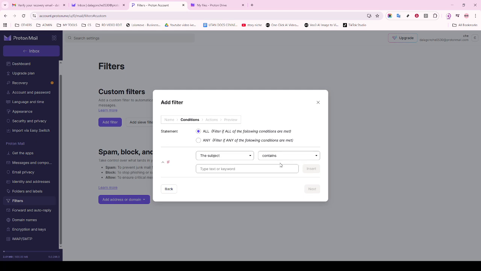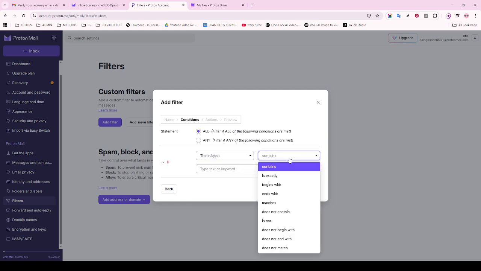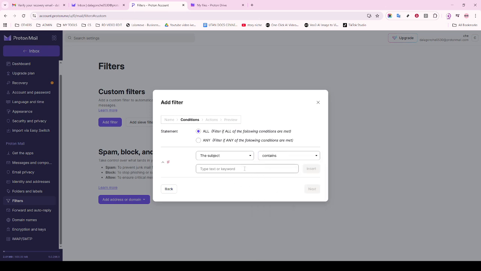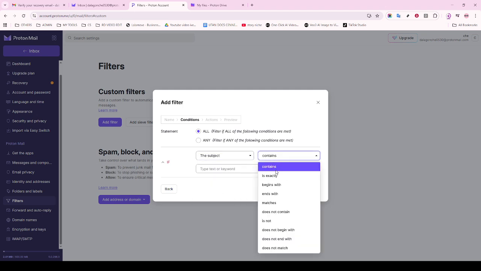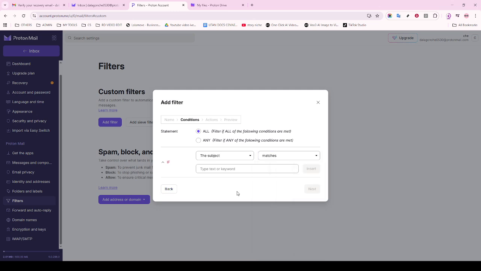Once you've set these conditions, it's time to decide what actions you want these filters to trigger. Proton Mail offers a variety of actions you might consider. You can apply a specific label to categorize emails automatically, or move emails to a designated folder to keep your inbox tidy. By doing this, you can streamline your workflow, allowing you to focus more on the content that's most important to you. After setting your preferred conditions and actions, don't forget the crucial step of saving your new filter.